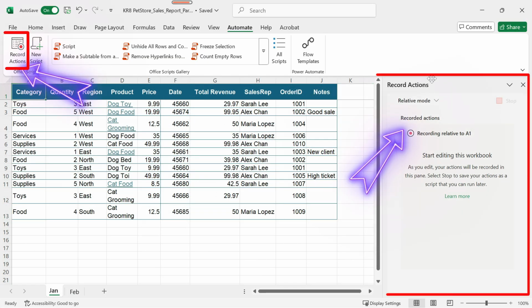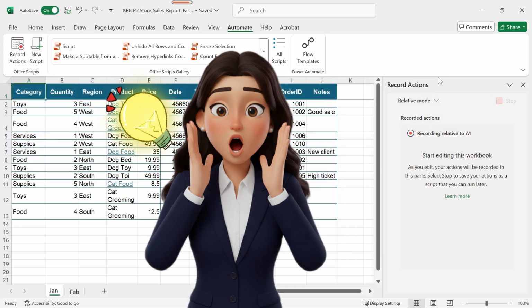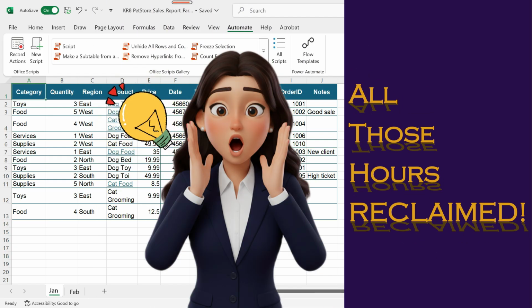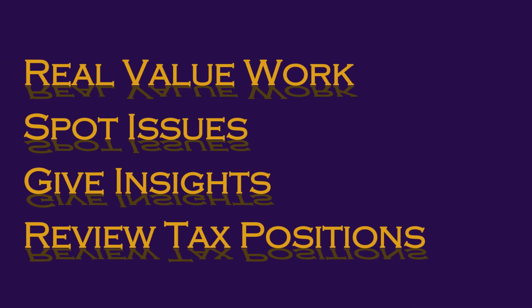Honestly, when I first discovered Record Actions, I was so excited. I thought if I knew this function back when I worked at the firm, I would have mapped out the initial prep workflow for every client in the summer, and it would have saved me so much time during tax season. Then I could have spent that time on what actually matters. Spotting issues, giving insights, reviewing tax positions, not just cleaning spreadsheets.